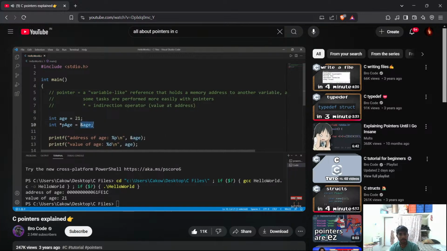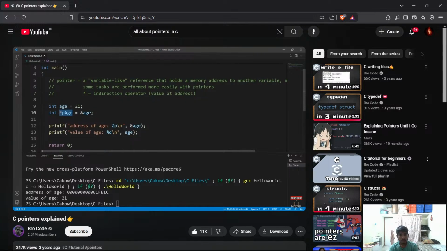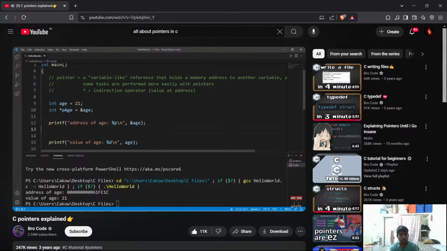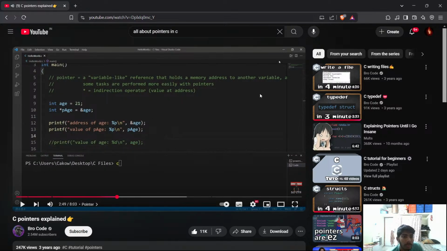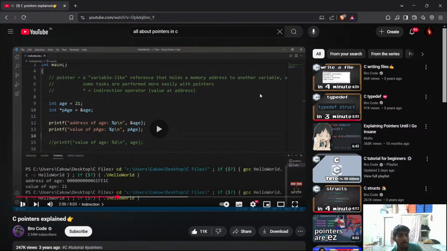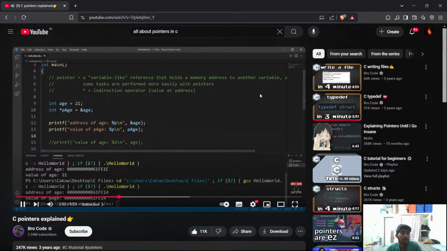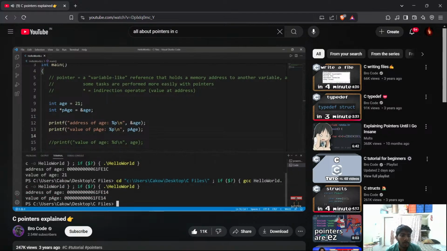So the address of age and the value stored in the pointer are the same. Let's test that theory. This time I'm going to display the address of age and the value of pAge. This will display an address, so change the format specifier from d to p. I'm going to turn this line into a comment for now. These addresses should both be the same: the address of age, as well as the value stored within pAge.